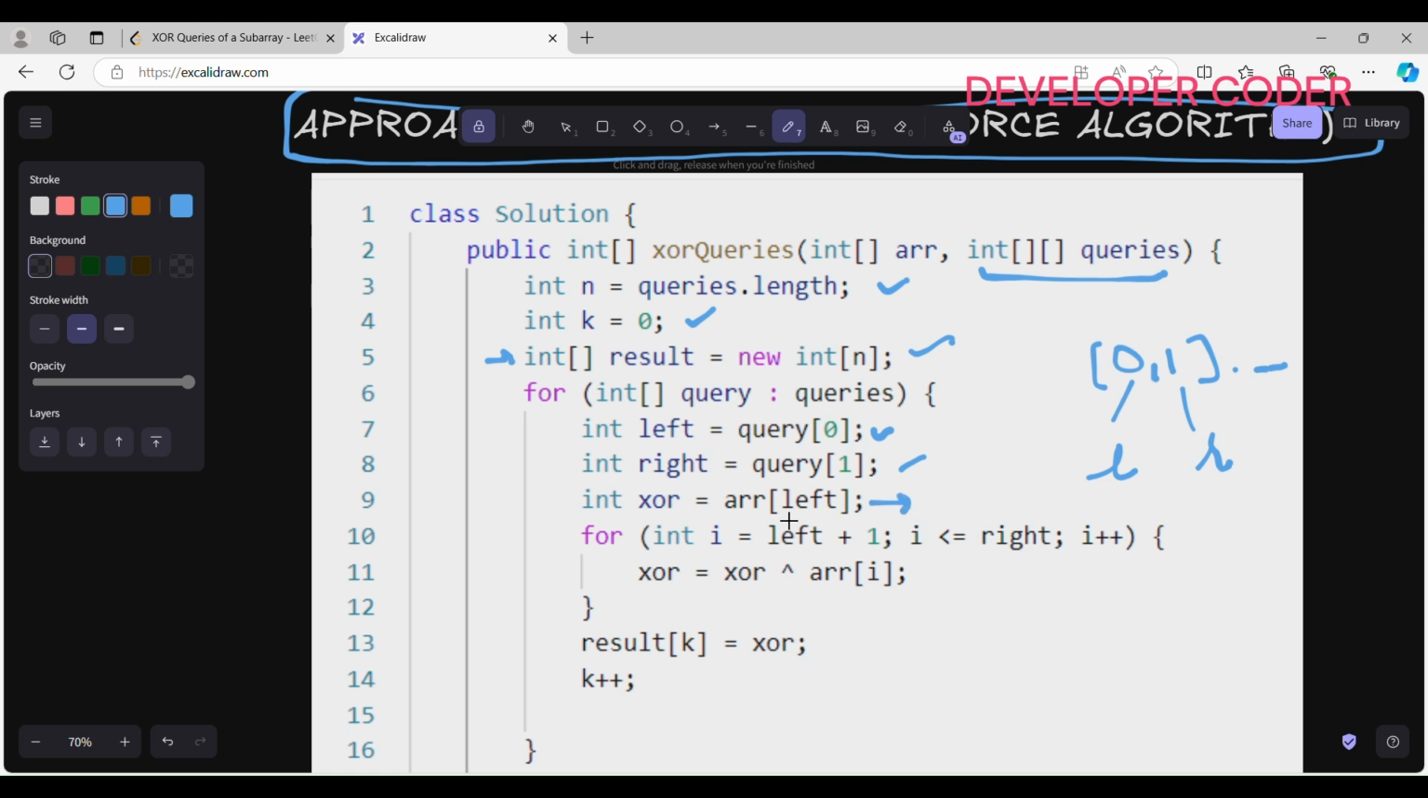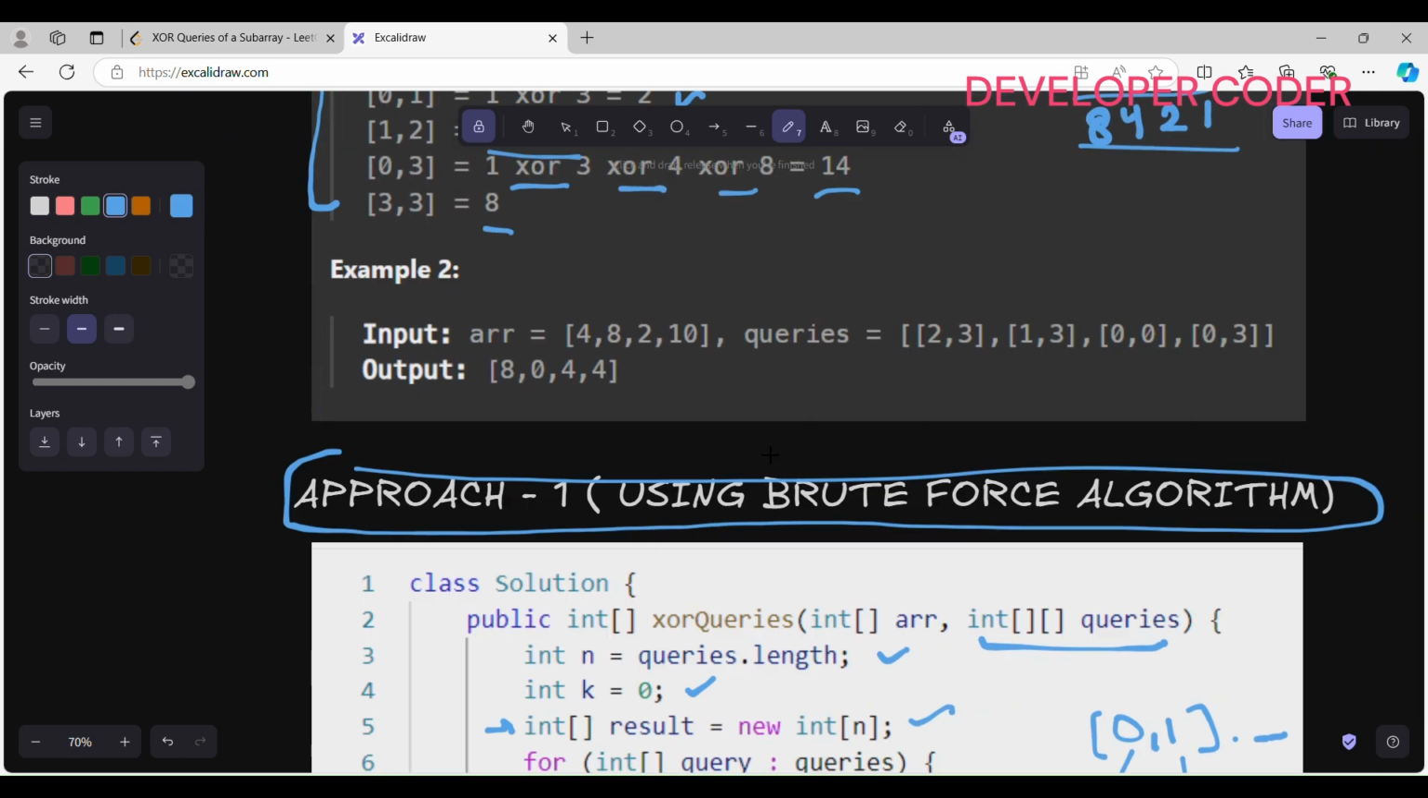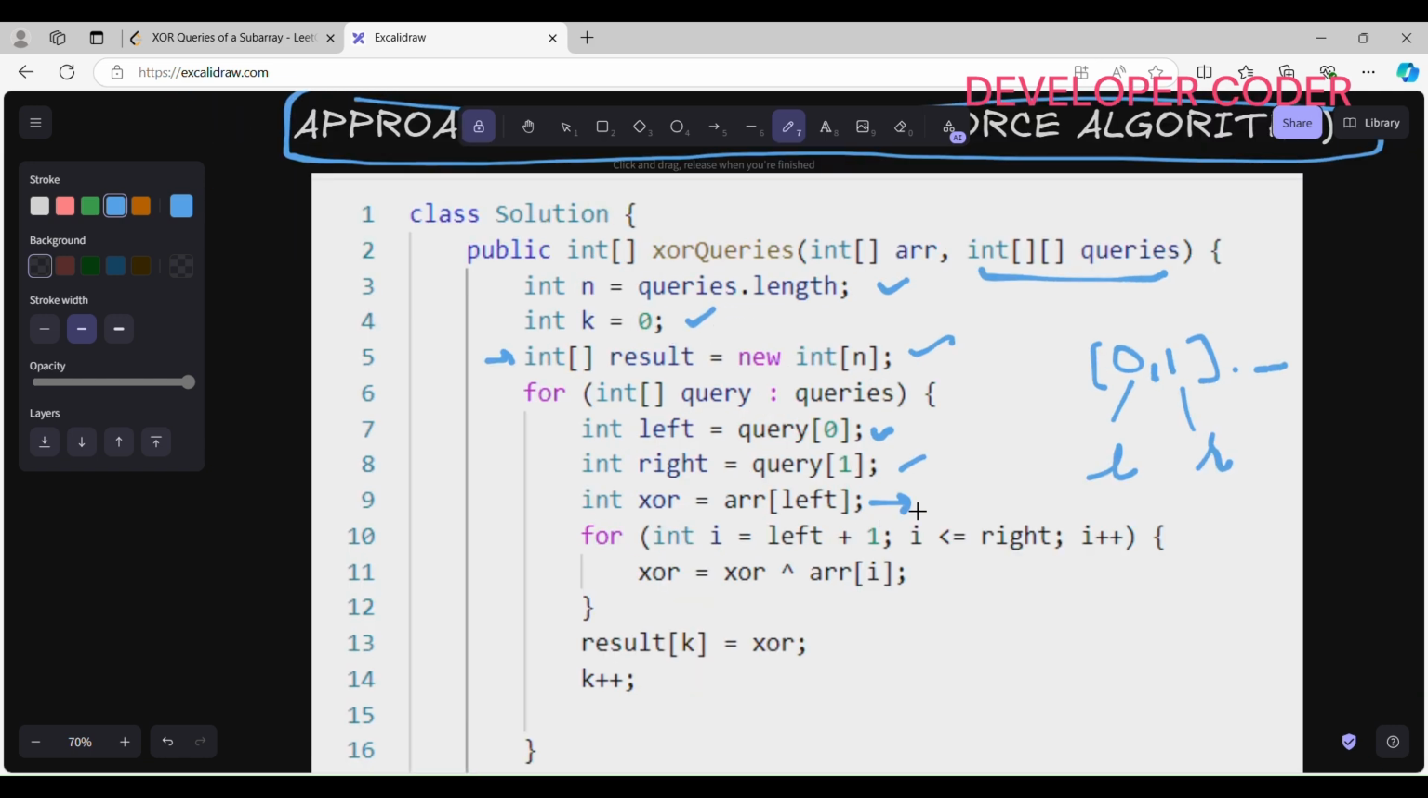Okay, so array of left is nothing but array of 0, whose value here is 1. So here in XOR I am adding 1, initializing this as 1. Then after that I am doing the XOR of all the elements from left plus 1. Since I have already considered left, so left plus 1, i is less than or equal to right, i plus plus.